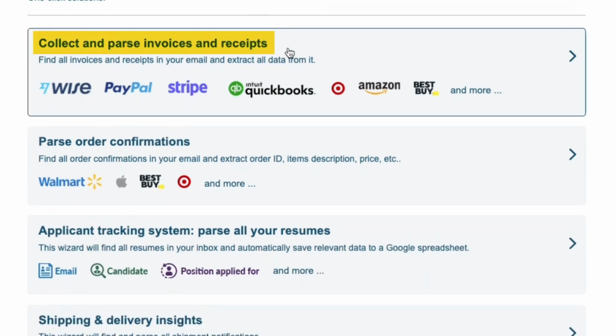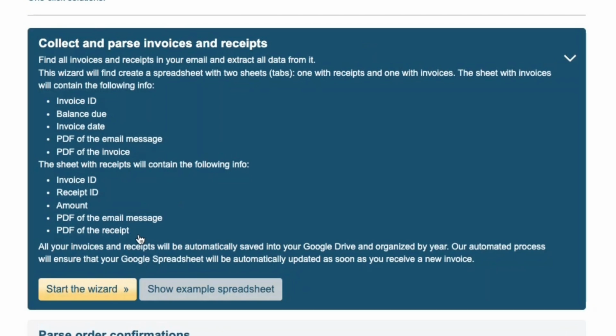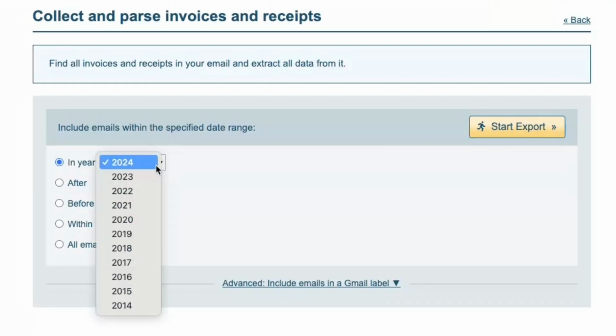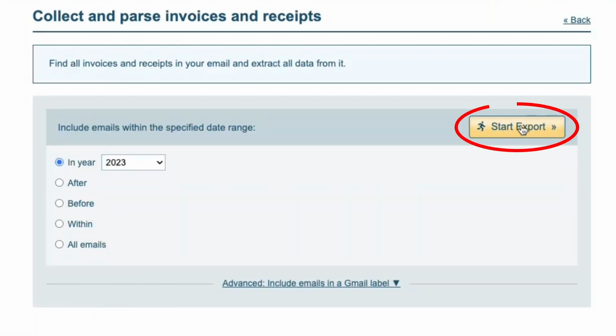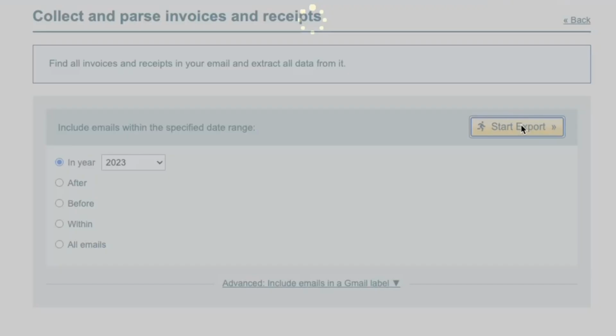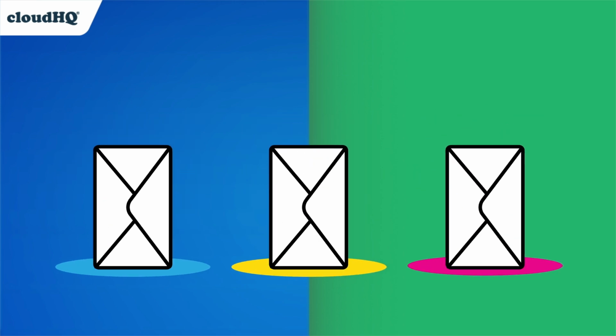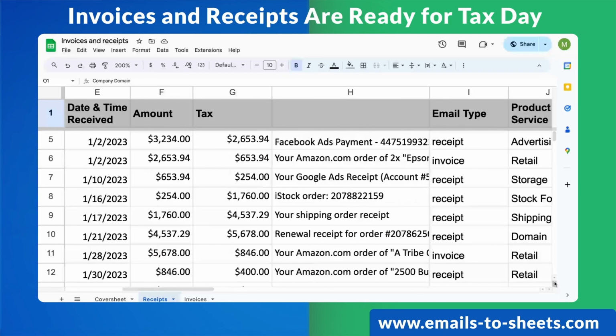Scroll down and select Collect and Parse Invoices and Receipts. Select Start the Wizard. On this page, select the date range or year that you want for your invoices and receipts, and then click Start Export. Your emails are now successfully being parsed and exported into a Google Sheets spreadsheet.